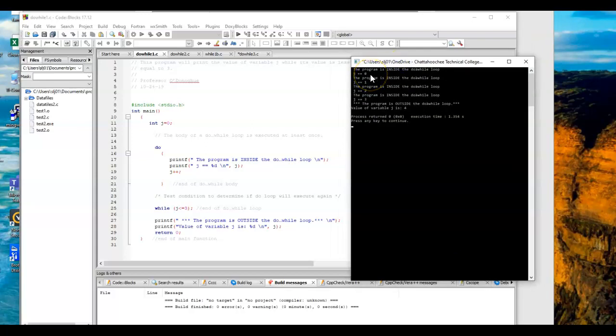Okay, so if we look at the first run, it says the program is inside the do-while loop. J is 0 because, of course, we started out by initializing j to 0. So we printed our printf statement and the value of j. Then we tested. J was 0, so we went back up. We got another print statement. This time, j is 1.